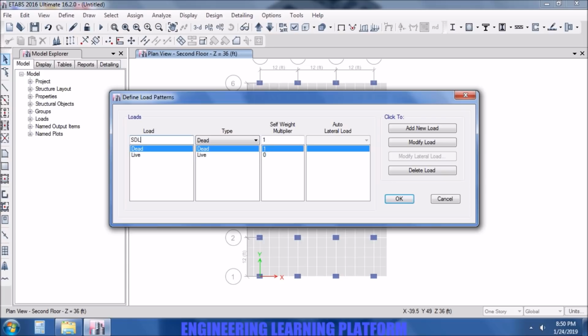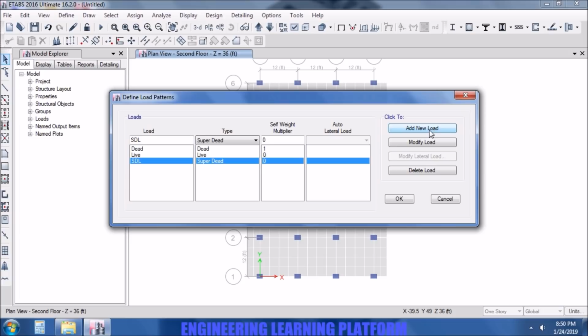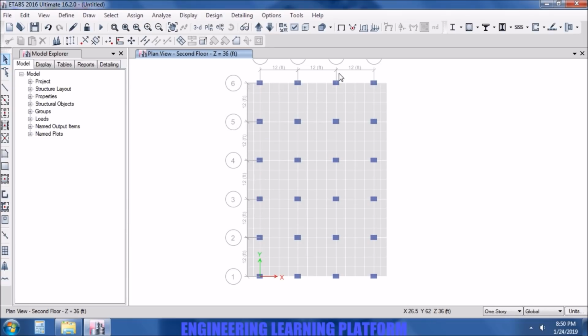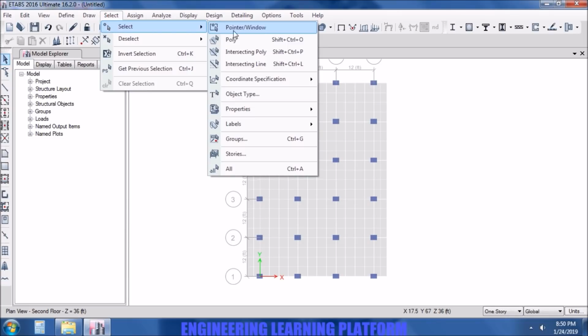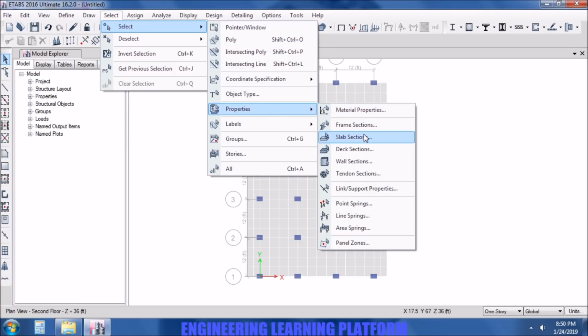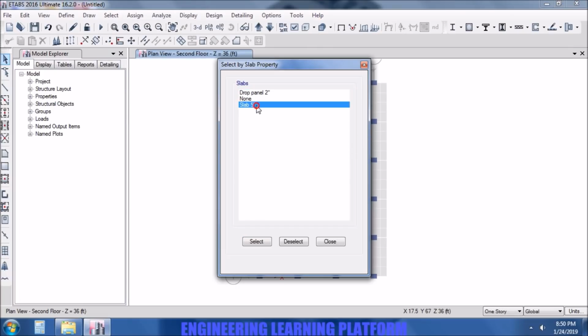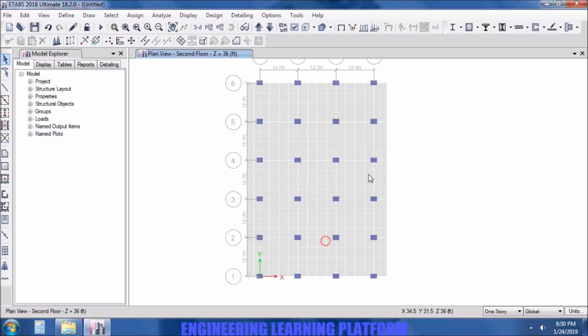Now going to the load patterns, we need to define the load pattern for the finishes, which we have done defining. The self-weight multiplier shall be 0 because we will already specify the load, while the dead load includes the load of the structure, which is calculated by ETABS itself using the dimensions. Now you have to select the slab for assigning the loads, or just a minute. First we need to model the drop panels.